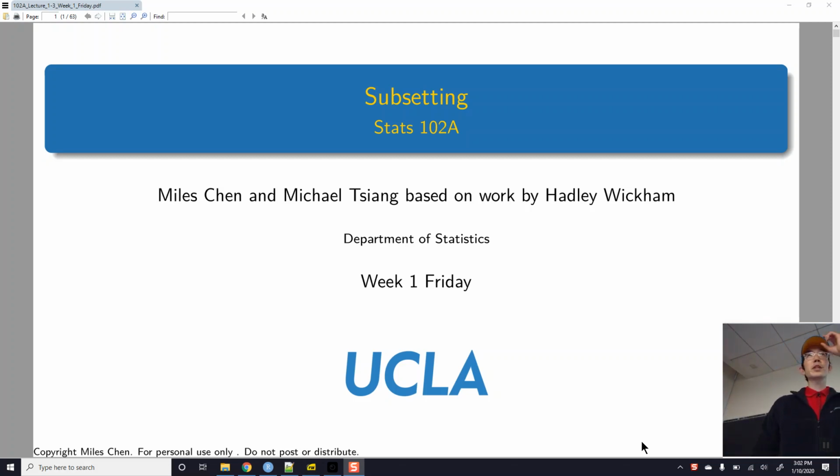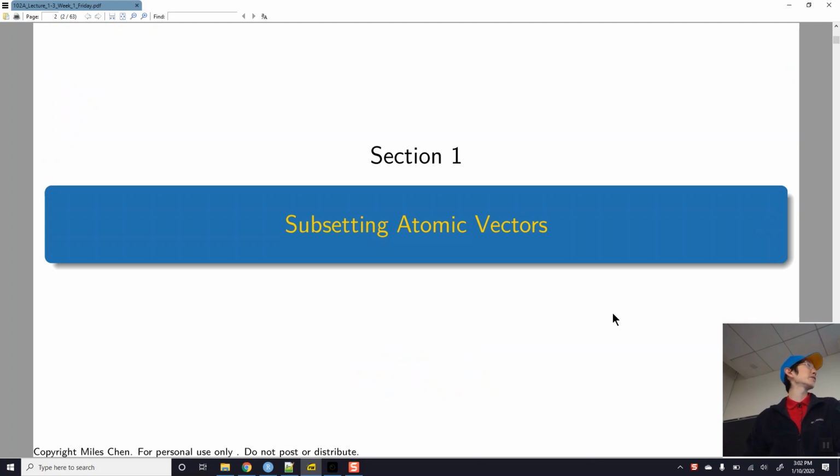Today we'll cover subsetting. Subsetting is something that R does very well, and it's very powerful and very useful for lots of applications. And so we've got to discuss the rules. There's a few things that you've got to learn to make sure you've got a good handle on this subject. So we'll spend all of today talking about subsetting. So first, we'll talk about subsetting atomic vectors.